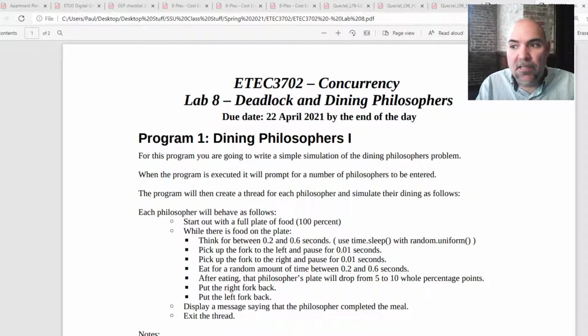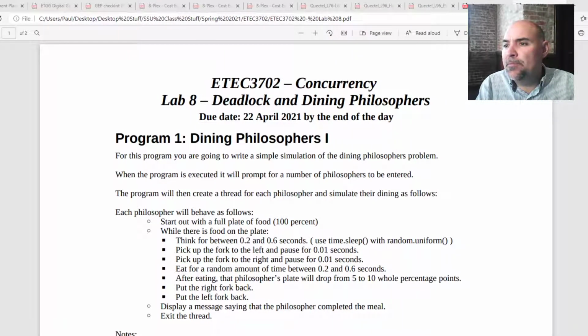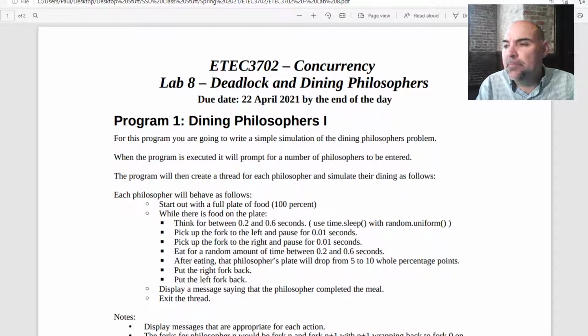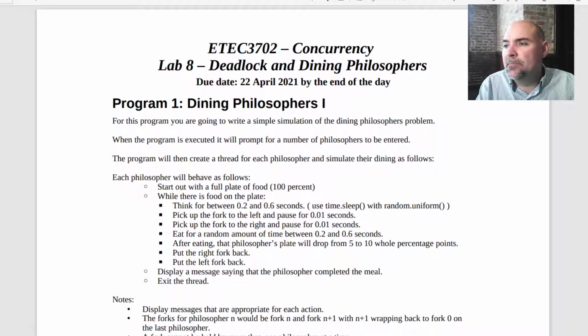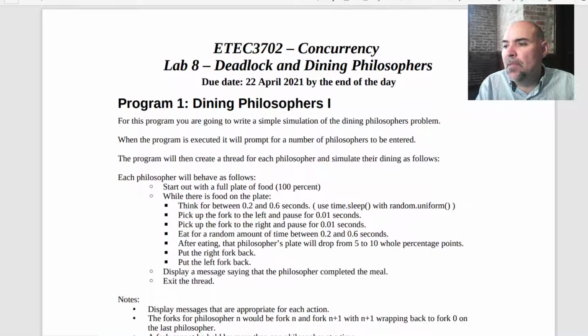Okay, so here's the dining philosopher problem. And looking at this, the idea is you're going to write a simple program that simulates that dining philosopher problem. So when the program's executed, it's going to prompt for a number of philosophers.